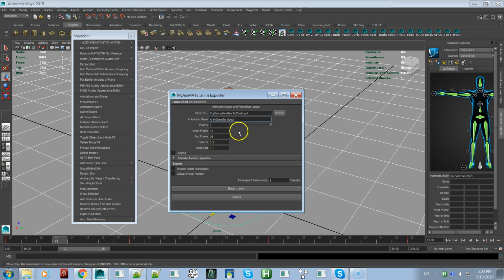Okay, so this is the priority. The higher the priority number, the more it will override any other animations. So an animation that somebody else made that had a lower priority, you can have it set to play higher, so your animation overrides the animation that's already being played. This is where you set the priority, and this is just an overall priority for the whole animation.